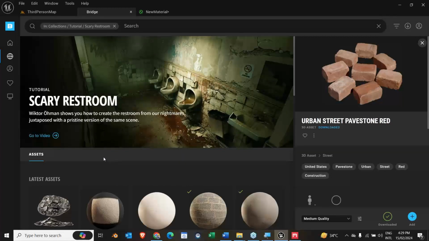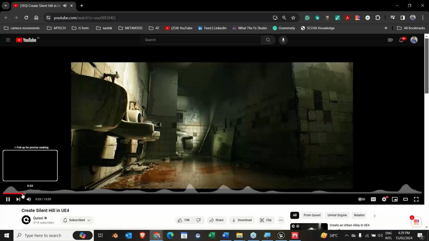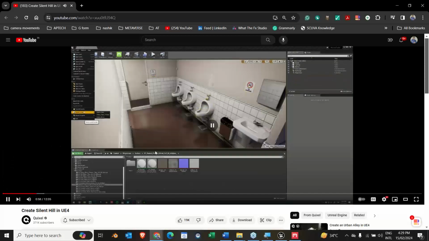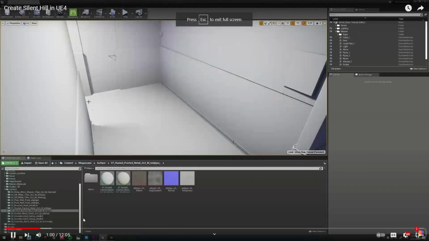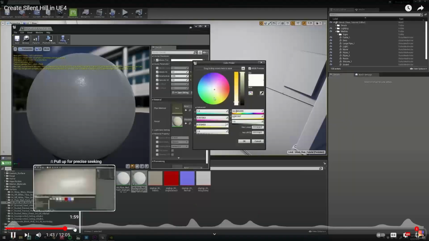My suggestion to everybody is please start to work on the scary restroom. I require this kind of video or images from you people, because once you start to do it, it's really helpful for all of us. You can see the material is animated, two materials are there. Start to do it. This is the assignment. Everybody is required to do this. You can just check this.